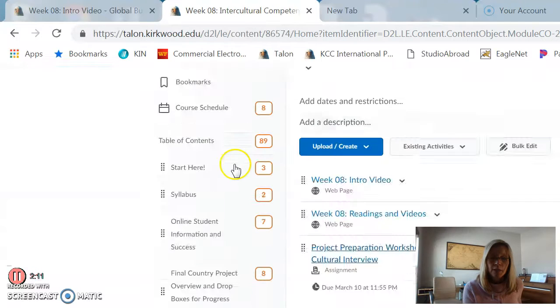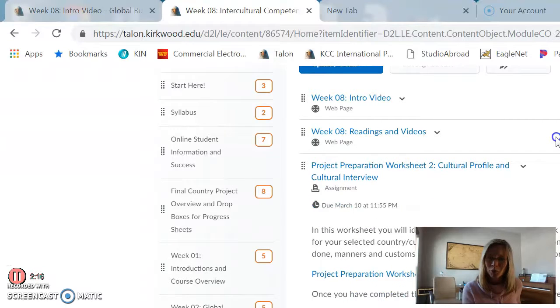If we go and take a look at the next item, this is a big one for this week, and that's why I'm hoping you're watching this video ahead of time so that you can prepare yourself for the week, because this week project preparation worksheet 2 is due on Sunday, and that is the cultural profile and cultural interview. So in this worksheet, you're going to select your country. Out of the 3 that you selected for worksheet 1, you will select one. And you'll start working on a cultural profile, which will be critical to your final project video that you'll be doing at the end of the course in weeks 15 and 16. So this is a big moment.